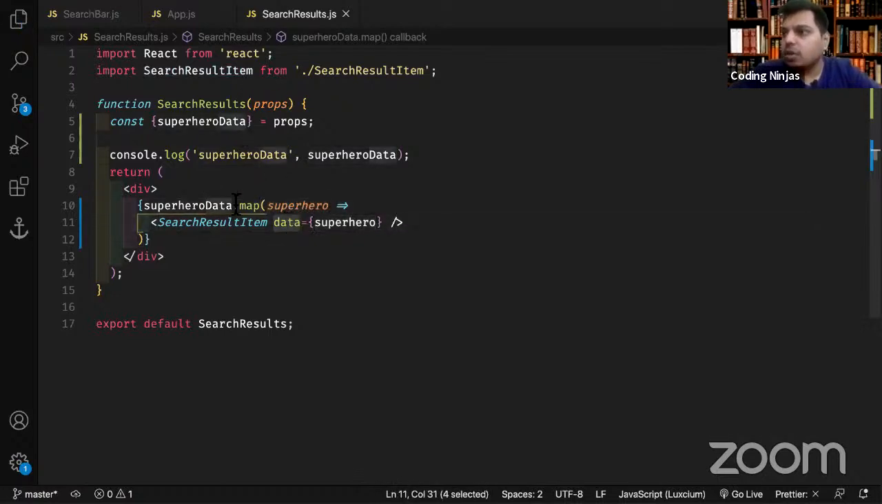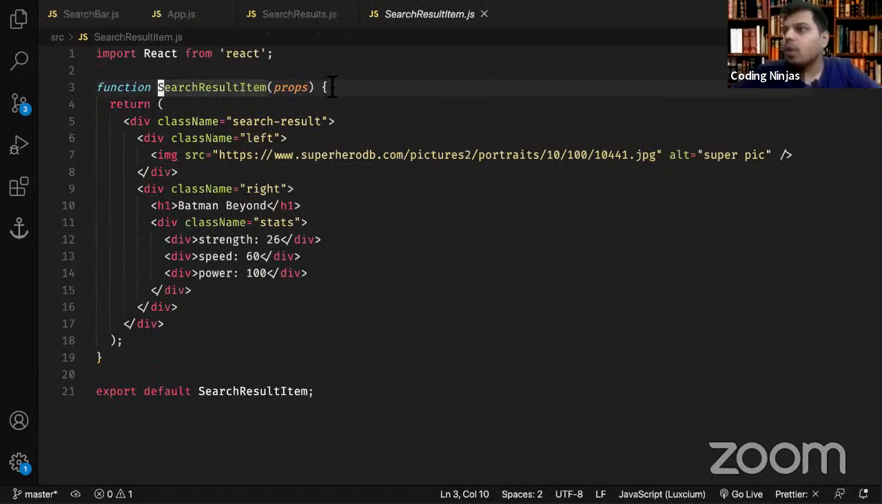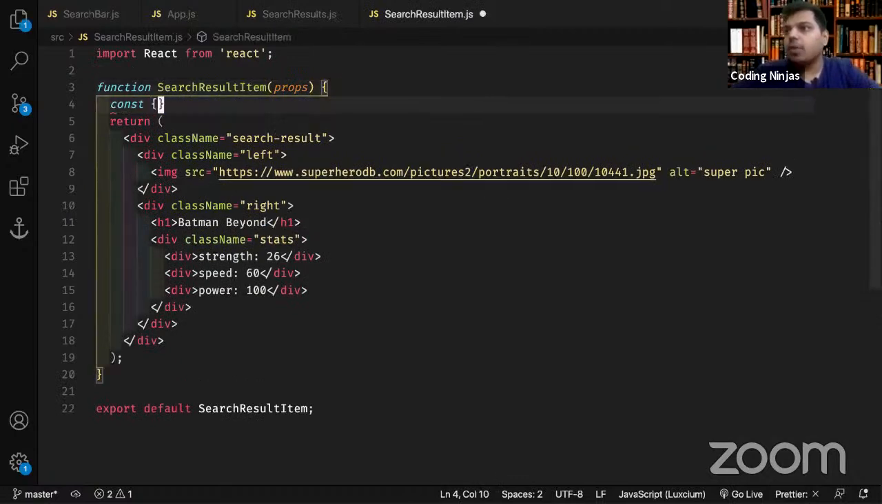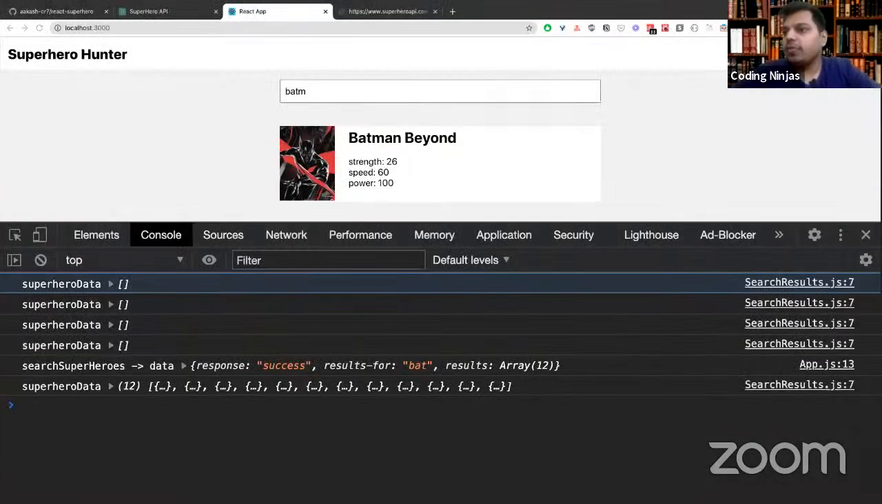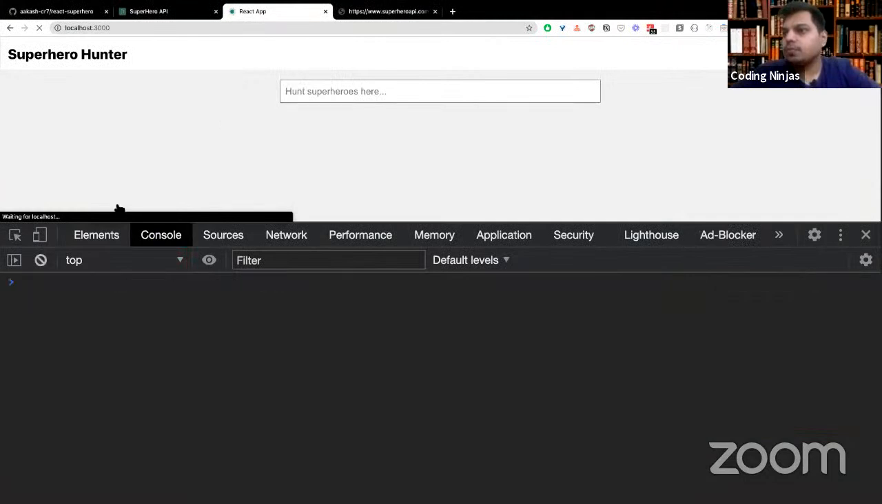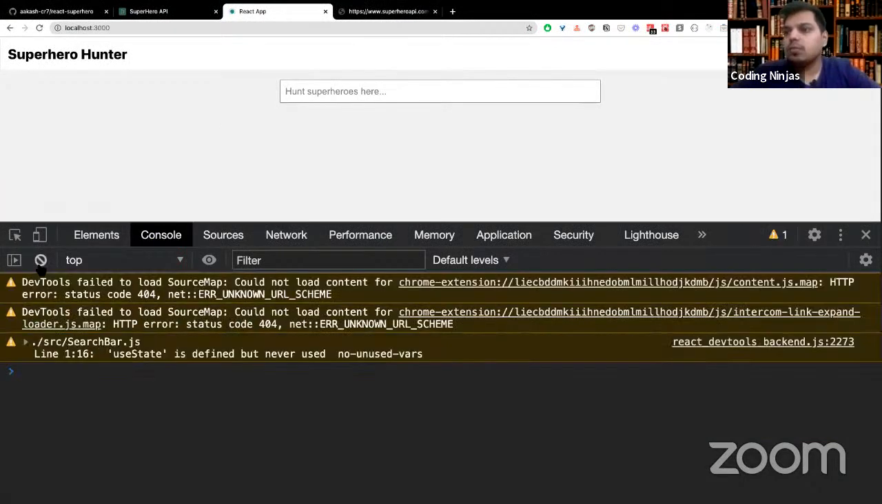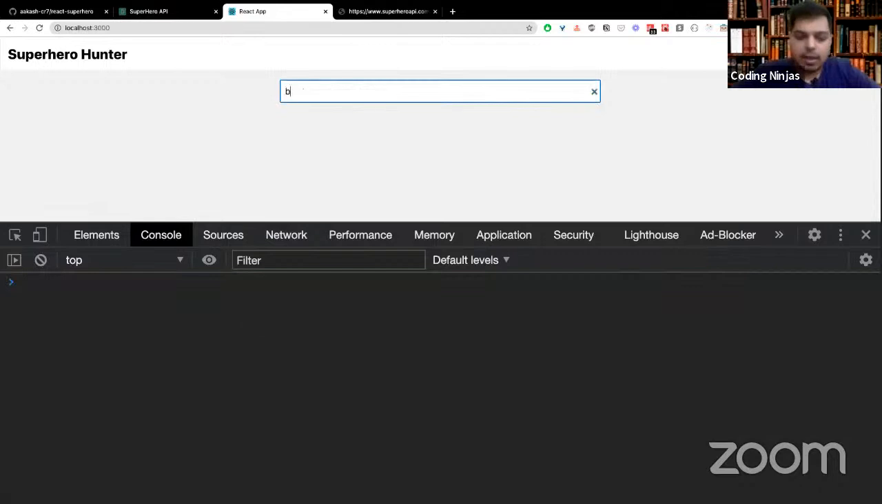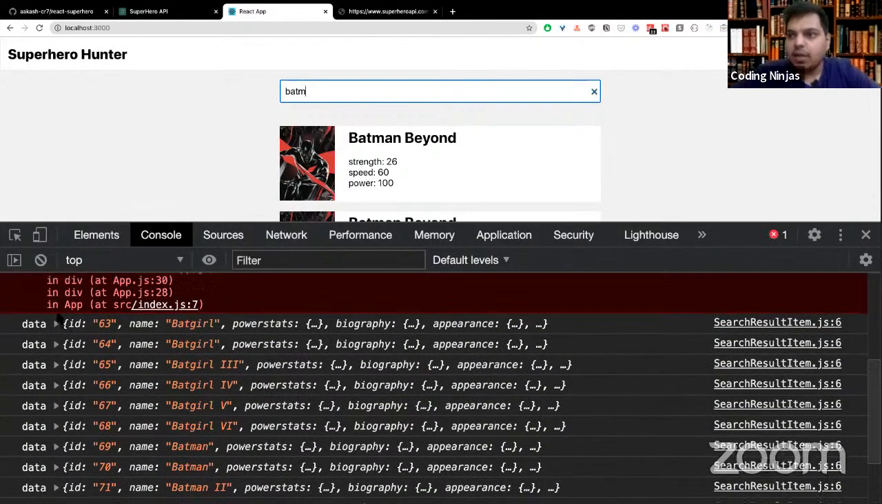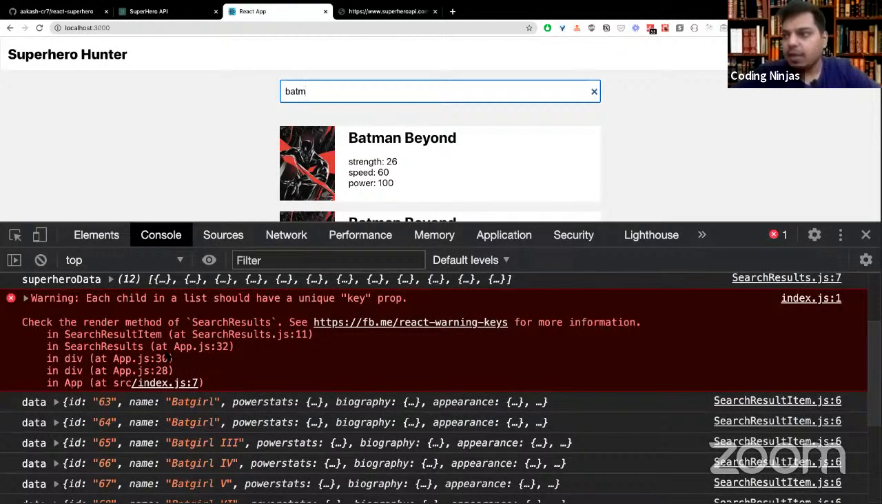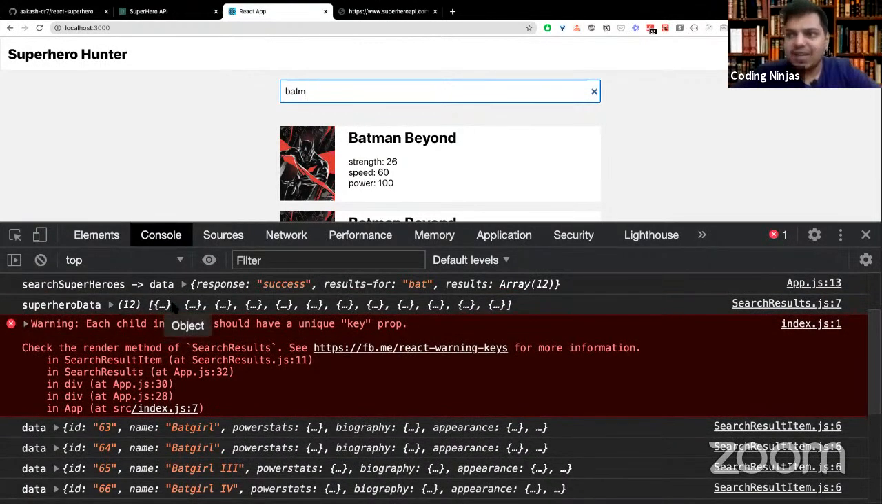So let's go to search result item and grab data from here. Props, console.log data over here. Save, refresh, and I'll do Batman. And here you see all of this data, right? Because it will be basically 12 times, right? 12 or 11, 12 times, yeah. Superhero data is 12 times.